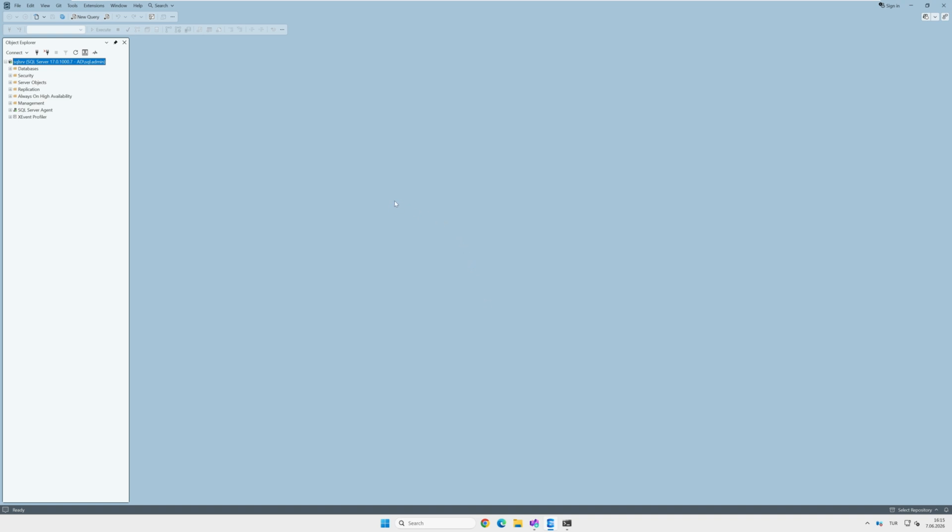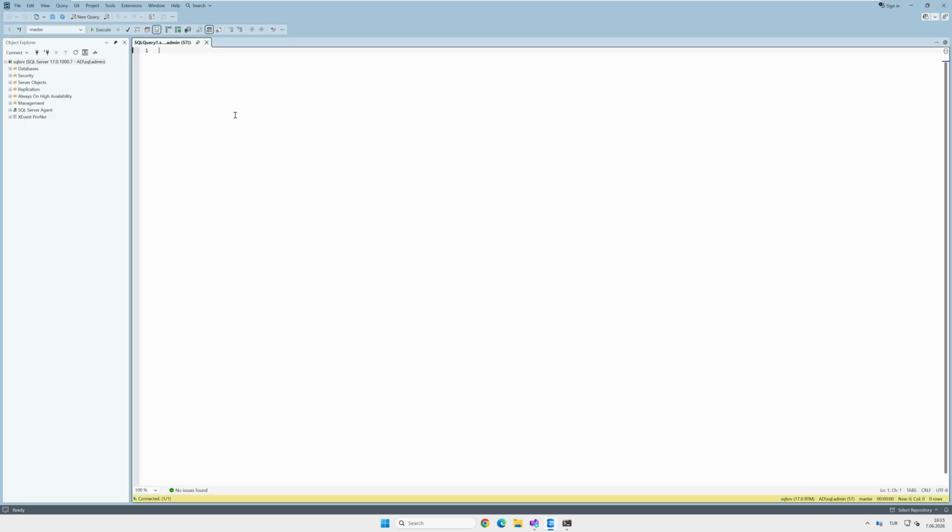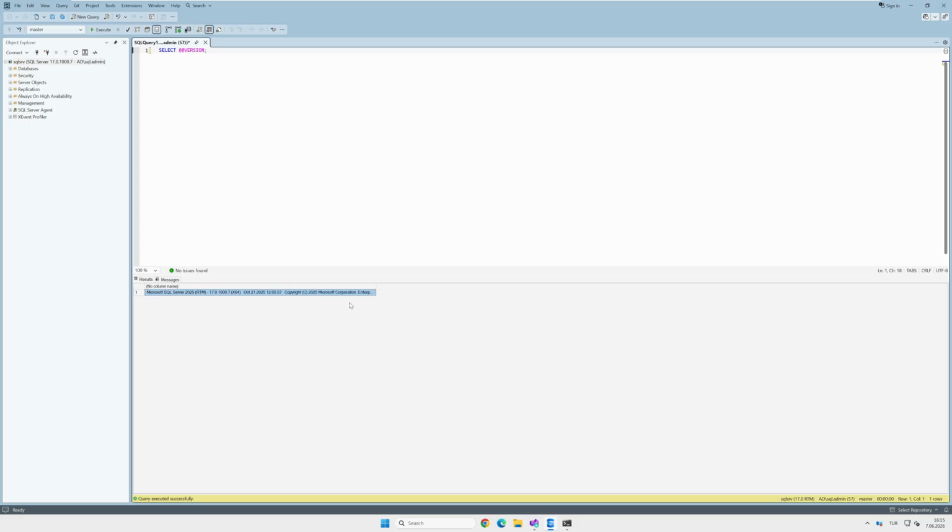Let's run a quick query to check the version details. Let's open a new query window and type select @@version and execute. As you can see, in the output section, we can clearly see the SQL Server 2025 version. This shows that we successfully connected to our SQL Server instance and can run a basic query.